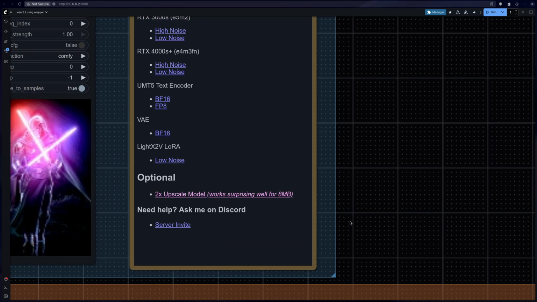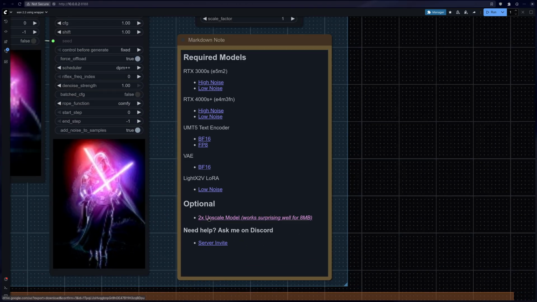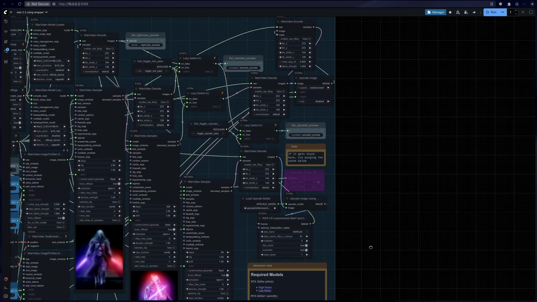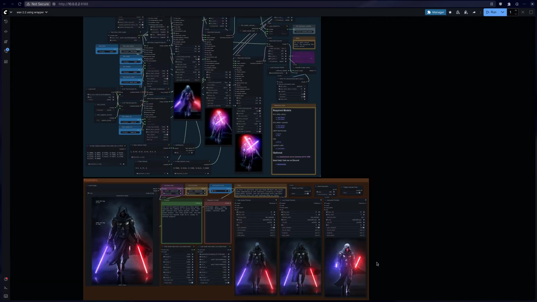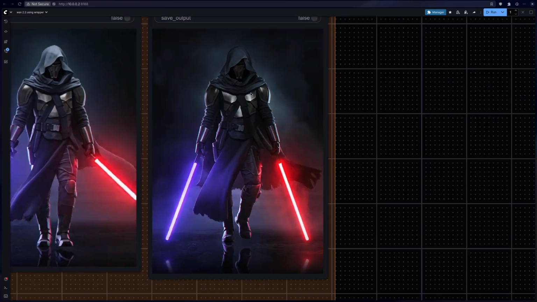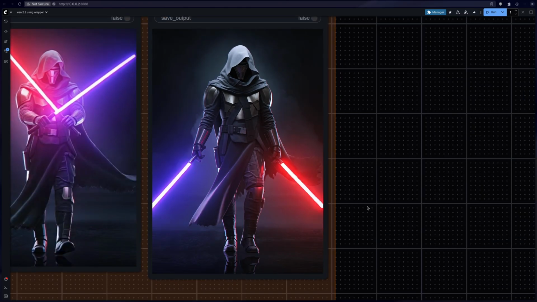Other than that, the only special model that you should get is the 2x upscale model. This model is only 8 megabytes, and it works really fast, and it works really well for video too, which I'm surprised, as you can see.